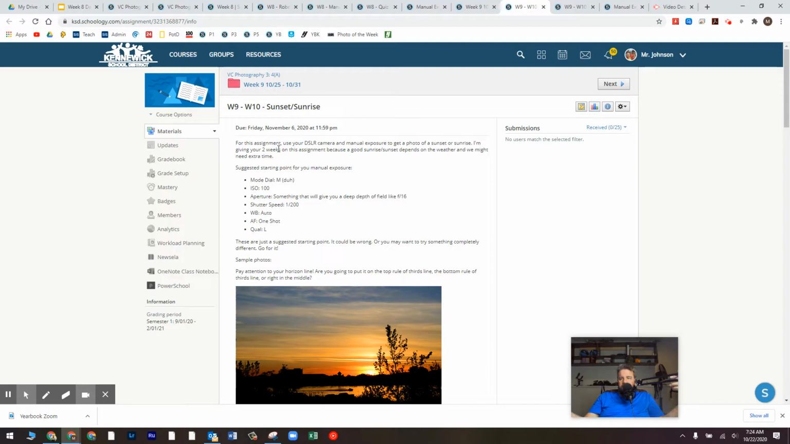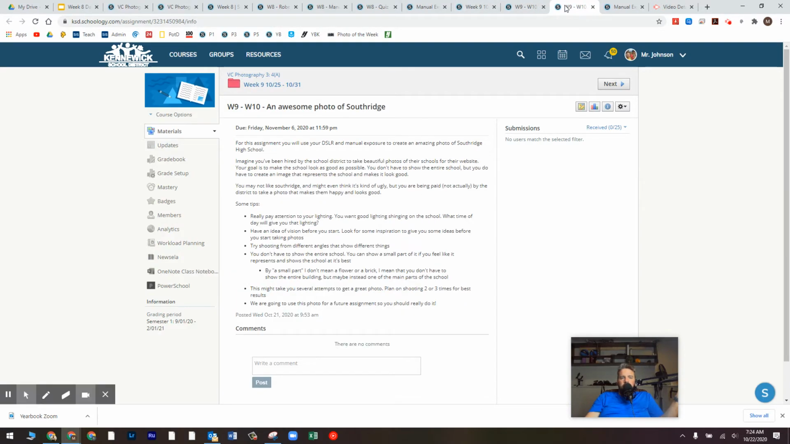And then we might have 5 in a row and then might not have any. Anyways, I gave you 2 weeks to do this, so that should be plenty of time. And if needed, I might extend the due date if we just don't have any good weather between now and then. Your other assignment is an awesome photo of Southridge.